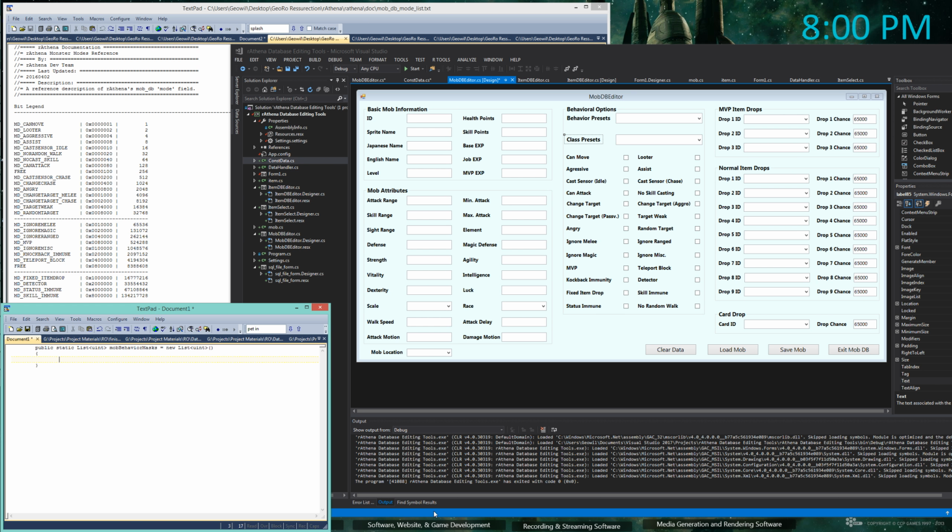So can move is 1, looter 2, aggressive 4, assist 6, or 8 I should say. Then cast sensor idle is 16. Now we go to cast sensor chase, which is 512. So can attack is 128. No skill casting is 64.